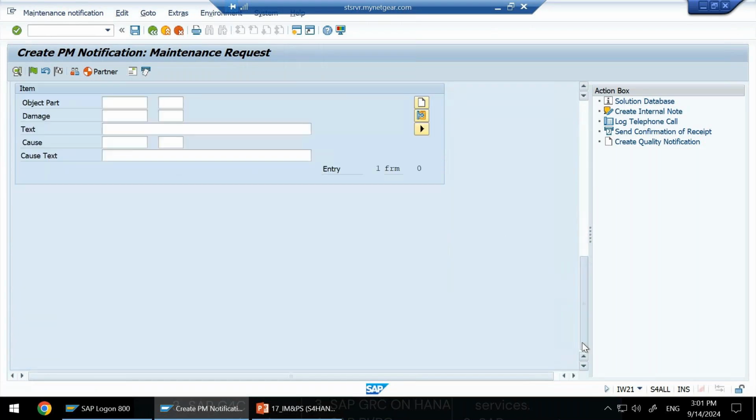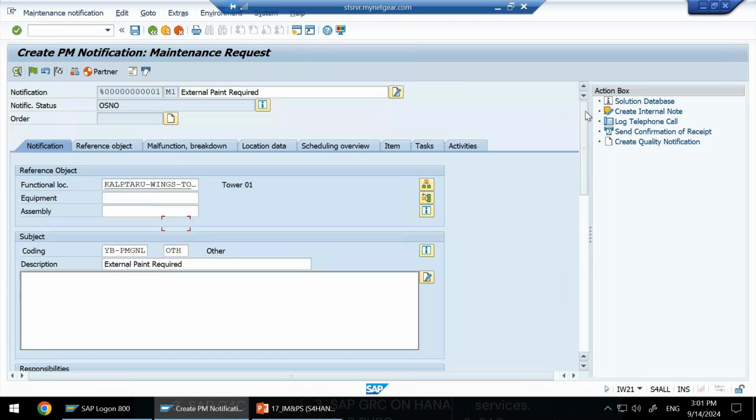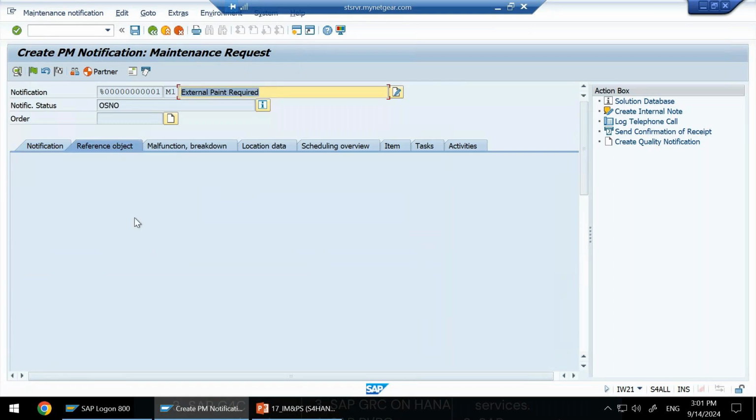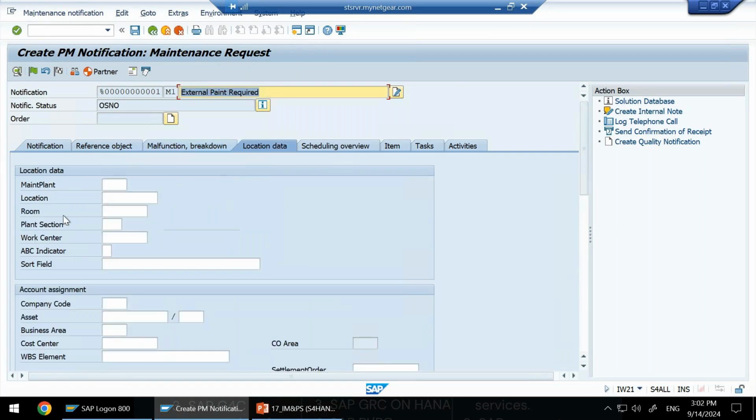And here, this notification is basically created by the reporter, who's exactly going to report for this notification, this maintenance requirement. And reference object will have the detail of the object. In this notification type, this tab needed some configuration. Malfunction breakdown: if there is any malfunction, where exactly it is, when it started, and whether it is a breakdown, we can select this option. And location data is coming from your master data.